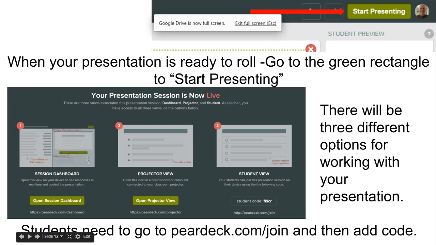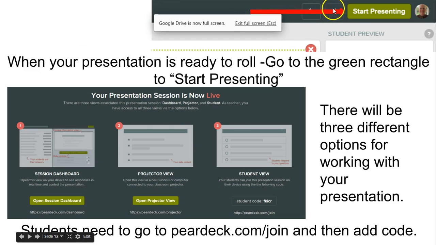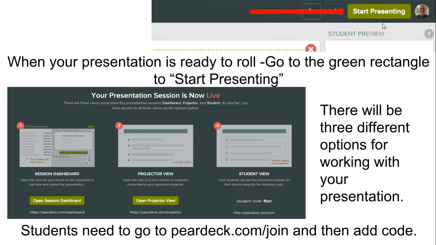When you're done, you'll get a message that your presentation session is now live. Actually, I have to click on Start Presenting first up here, and then I have 3 different choices. I can use Session Dashboard, a projector view, or a student view. As a teacher, I'm going to use one of the 2 on the left, either a dashboard or a projector view. If I'm able to walk around with a device, I'm going to use the dashboard. If I'm projecting in front of my room, I'm going to use the projector view.